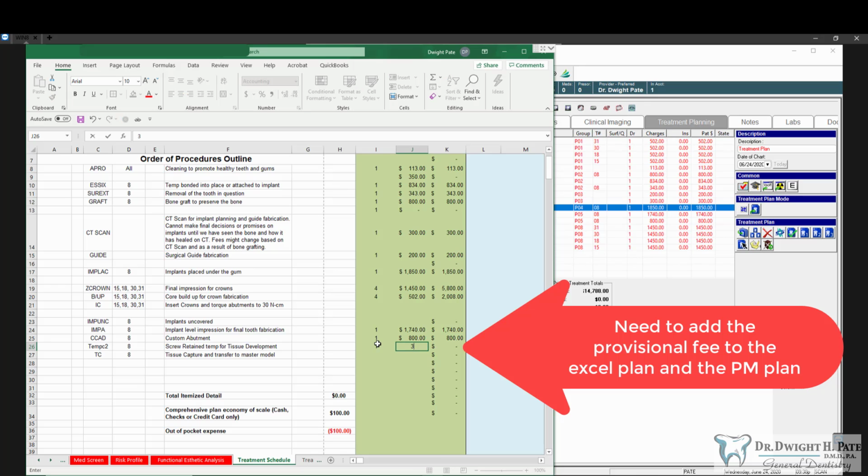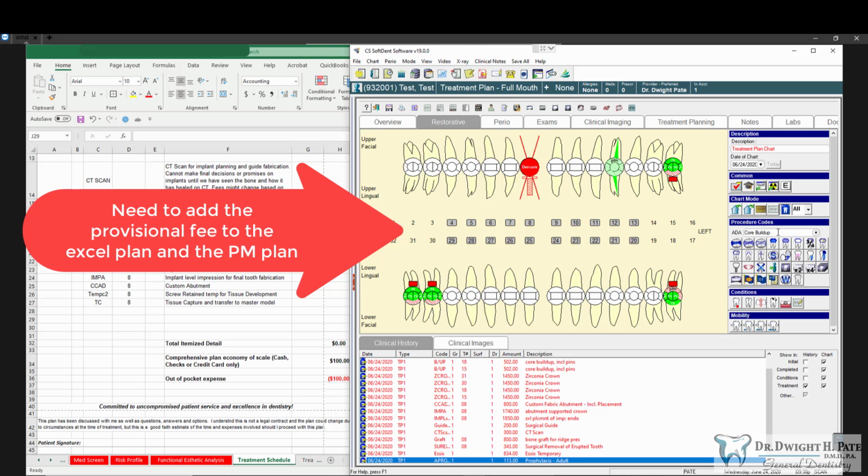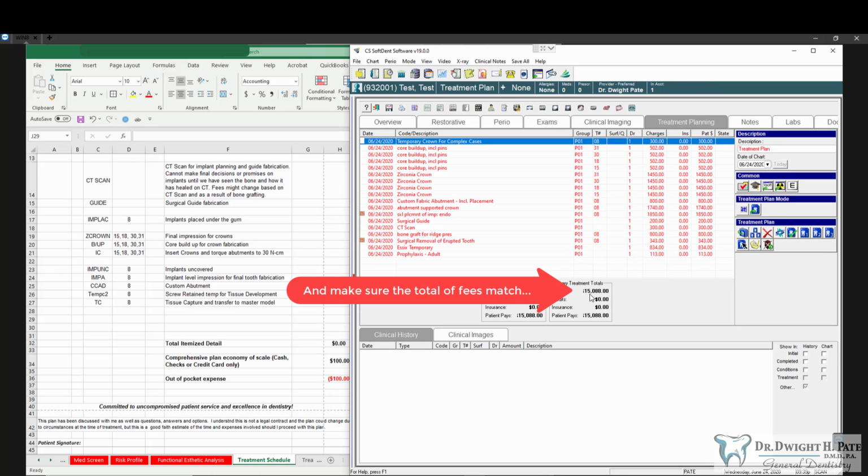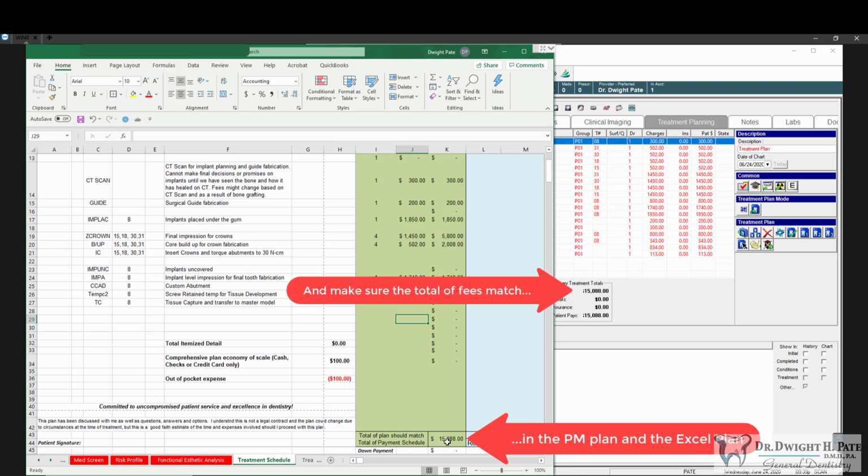Another disadvantage of the practice management treatment planning is not everything charts in a graphical environment. Things like bone grafting don't chart. Occlusal splints don't chart. So by working in both environments, you make sure that your treatment plan is very, very thorough. And once you have added the new things in, you're constantly making sure that these two numbers match.